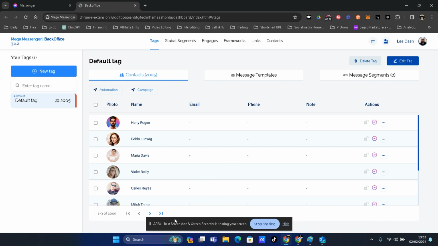So basically I've got a big list here now of people that's in my list, 2005 contacts, and they all start off on the default tag. So what I'm going to do next is I'm going to show you how to create a tag.